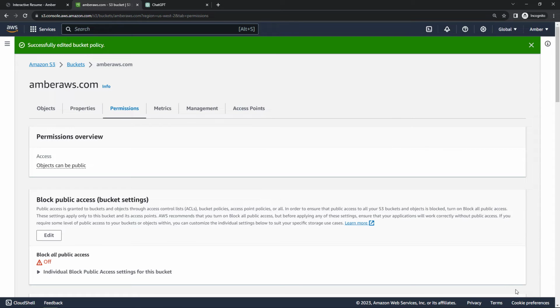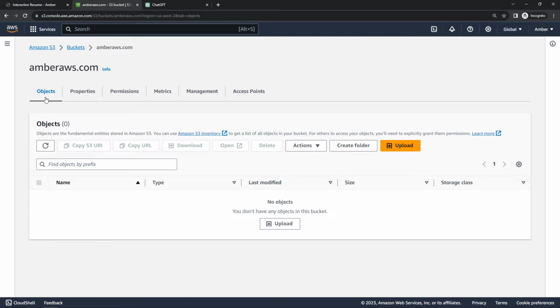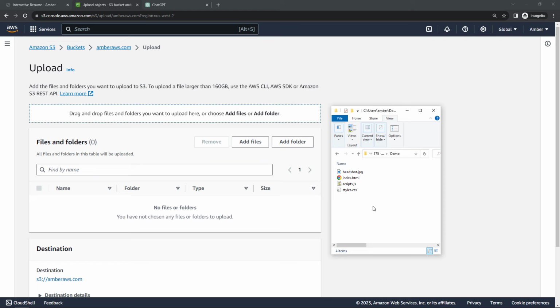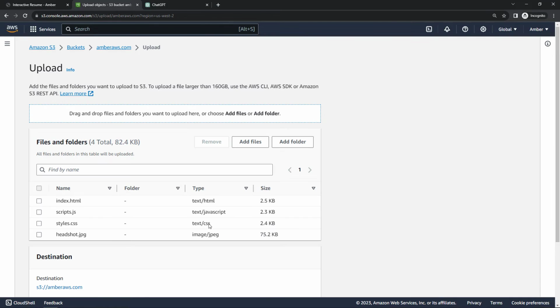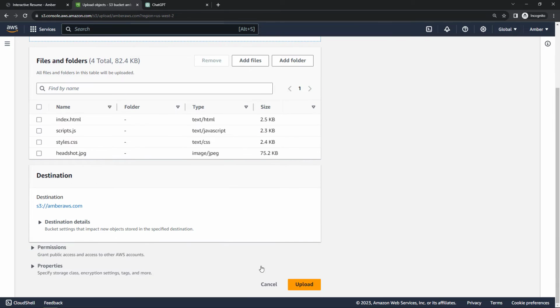And now let's go upload our code files to the bucket. Click on Objects, and then Upload. I've got the 3 code files here, plus the headshot. So again, make sure that you do have a headshot.jpg file in the same location as your code, and also make sure that you're dragging the code files over and not the zip file if you've downloaded everything. So I'm just going to grab all 4 of these, drag them over, and then upload.